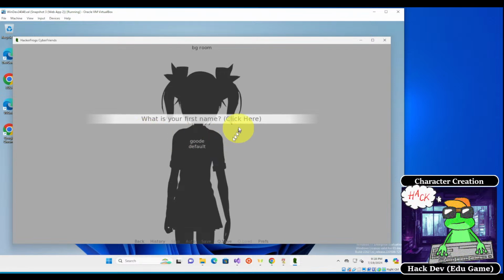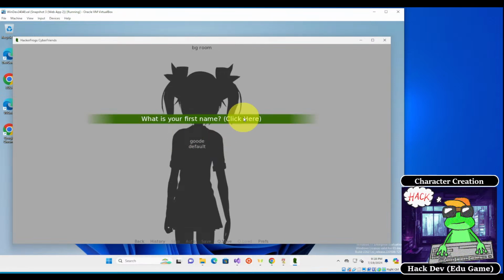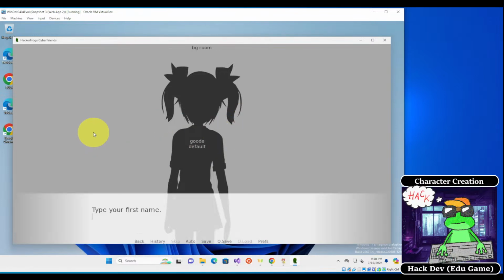What is your first name? Click here. So we need to click on this so we can input our first name. I'm going to say my name is Shy for my first name, and I'm going to type my last name. So Hat is the last name, and then my name has been replaced over here with whatever I typed in for my first name. So it's me, Shy Hat.